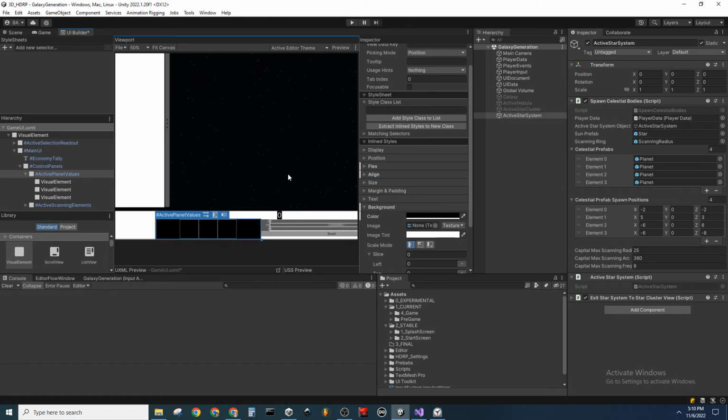And I guess this first one is planet economy. Or hold on. So I'm saying it is saying active planet values. Well, active selection values. Active selection economy, and this can expand to be other types of economy, but for right now it's just around economy. This one will be active selection scan radius. This one is active selection scan frequency.